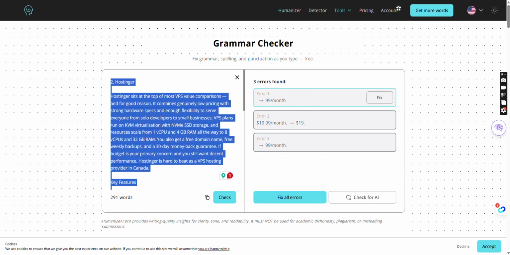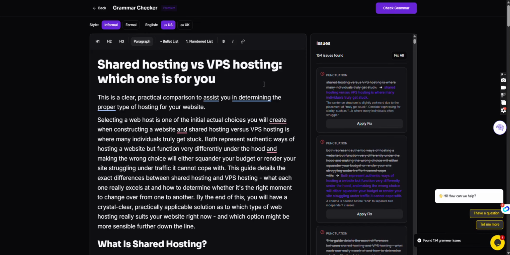Then you can see what the grammar checker looks like, right? You can see it's spotting a lot of errors. You just have to go through it. It's spotting 154 issues, right? And you can just fix it with a click of the button.